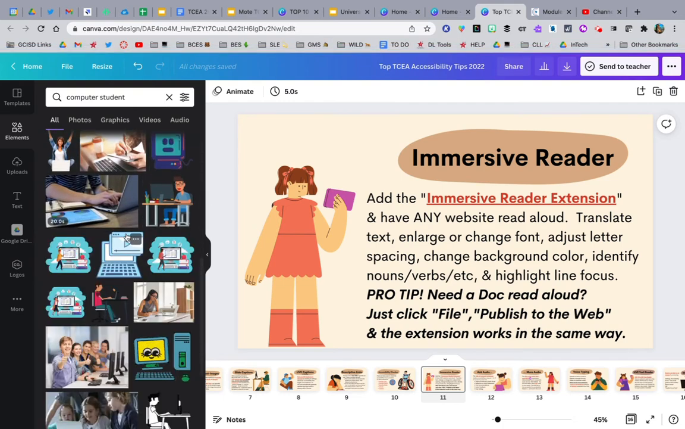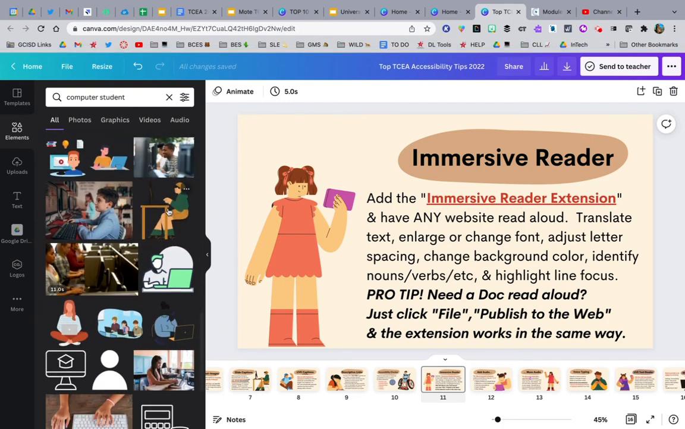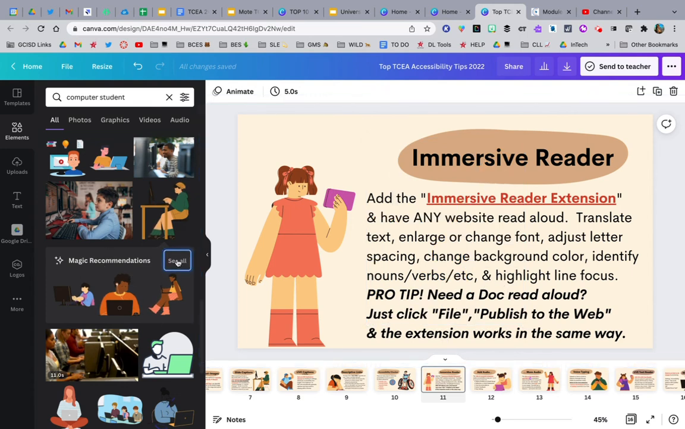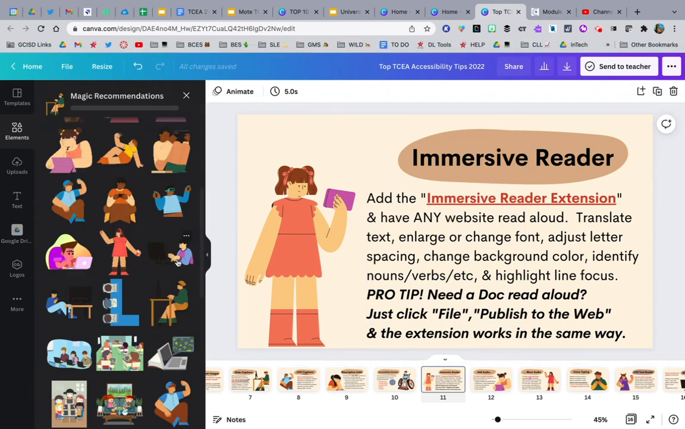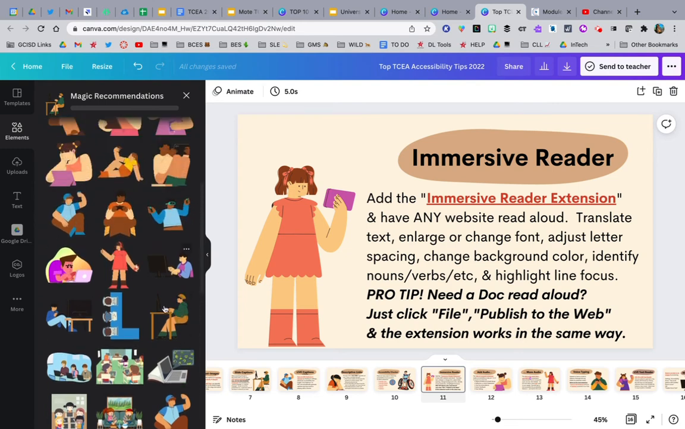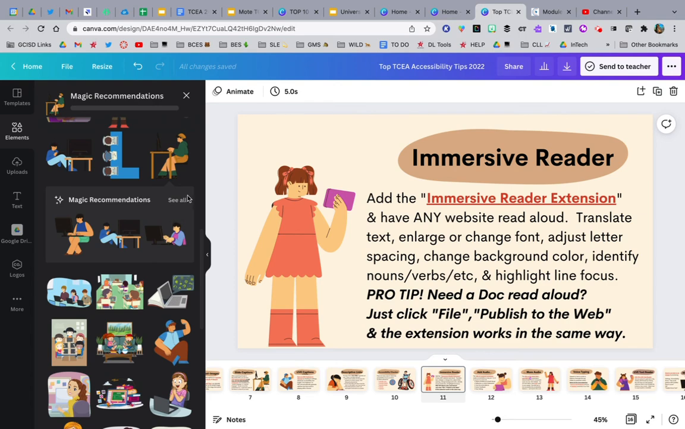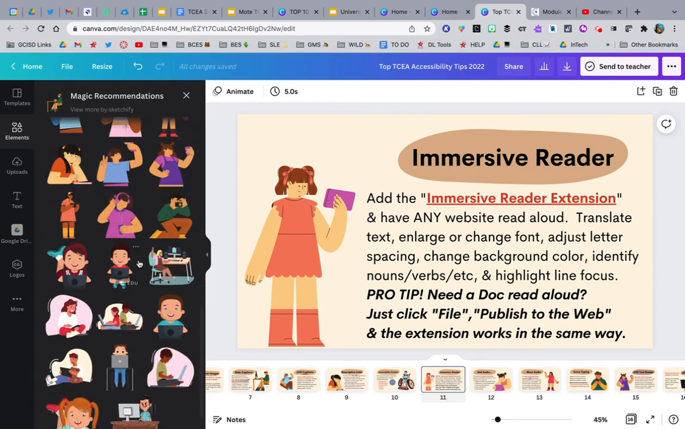I'm going to find one of my little cuties that looks similar. There we go. Delete it. Notice how magic recommendations pops up. I'm going to hit see all. I love the animated ones, but for this instance, I want one that's static. So I'm going to click on him again, and then magic recommendations pops up.